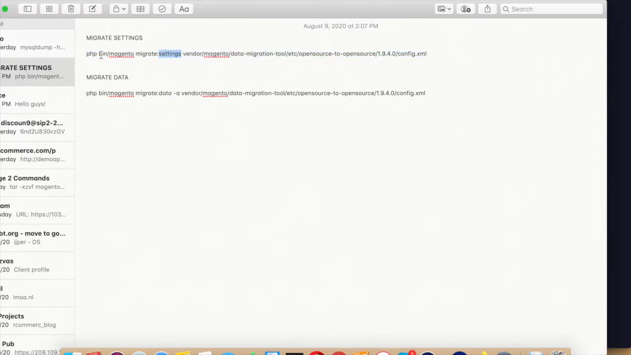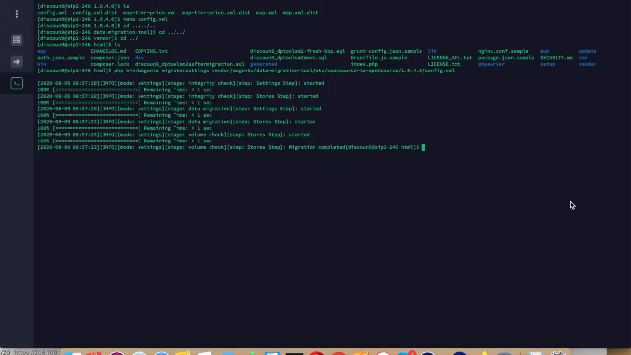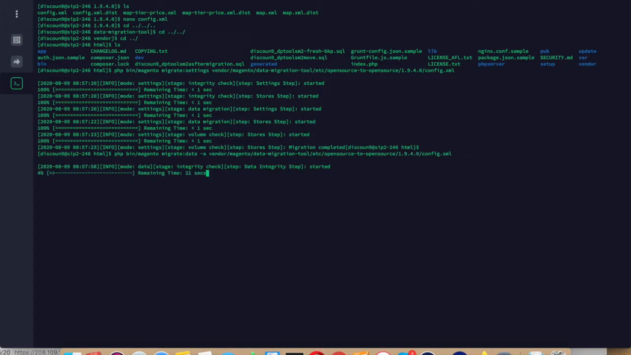So this is for migrating settings, this is for the data. Okay, it will call the delta configuration by default. So let us go to the root directory again and enter this command. This is checking and started. It will analyze first, and then the data migration will be started. I mean, it's already started.